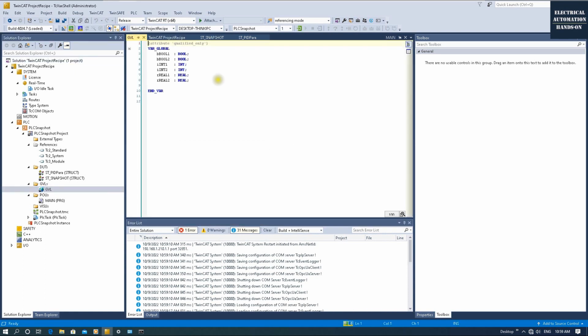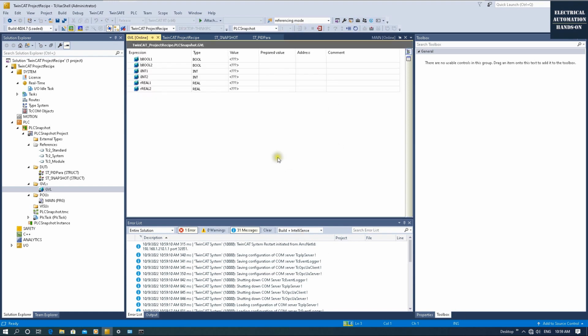And if I double click, we will see this GVL variable list. I have 2 bool, 2 integer, and 2 real. This is the typical data in the controller, right? So now if I log in, I download the controller, I log in. For example, I set this to on, and the integer I can set to 10, or this real one I can set 3.14. While we are online, we can see the values.